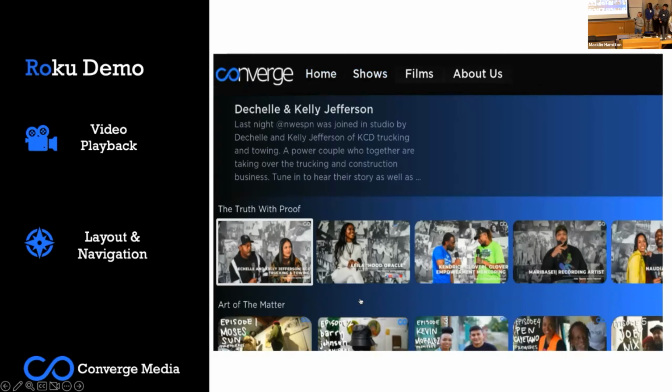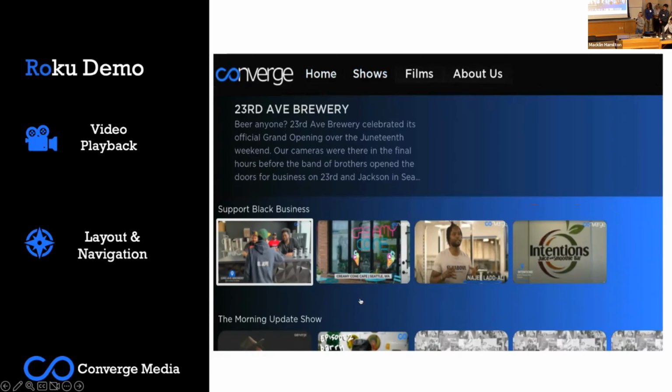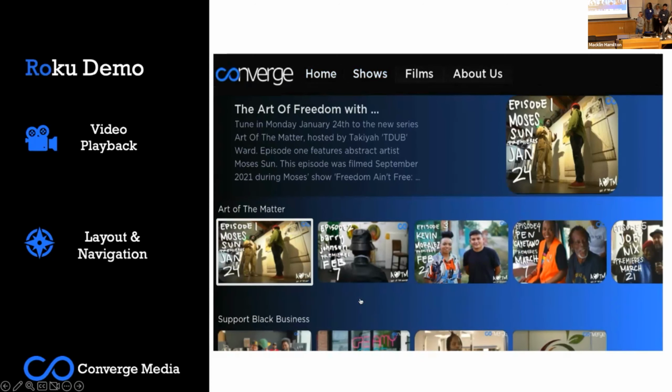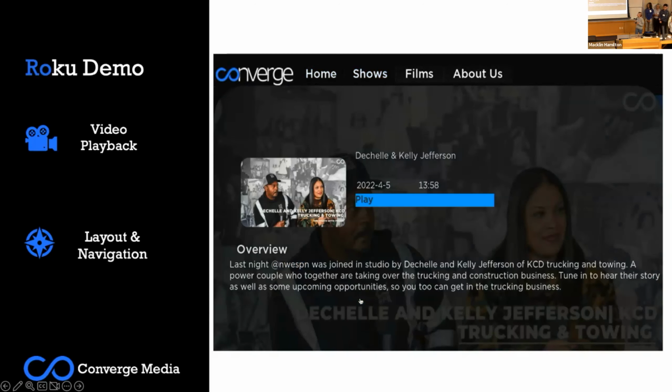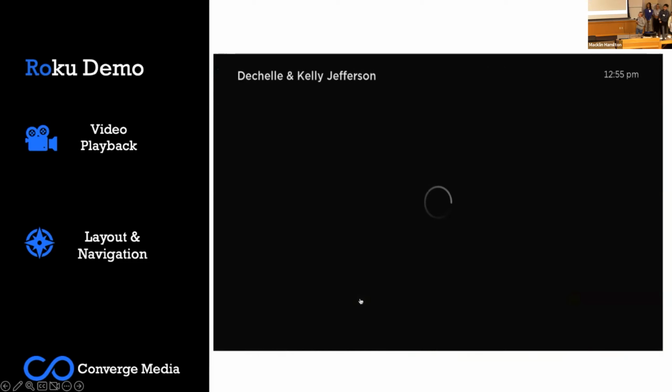When he navigates to the show page, he can notice overhead at the top will have a small description of the specific episode. And when he clicks on the first episode of Truth or Proof, the detail page will appear and provide more detail about the episode. And now we can click on the play button and play the episode.